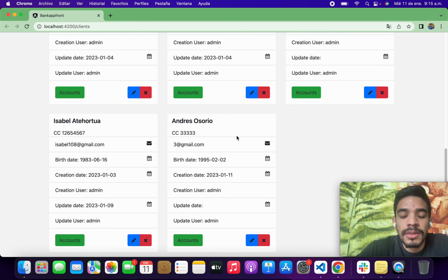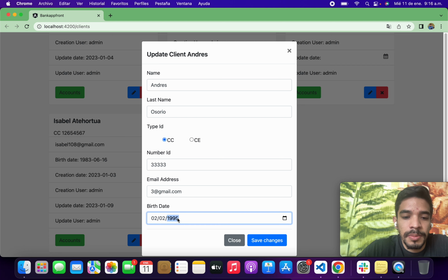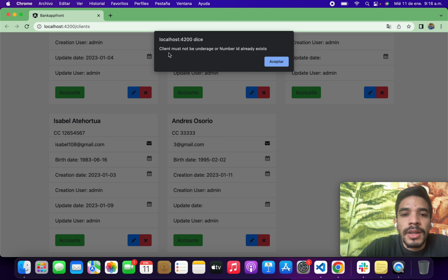client here. So it's important to be of age to be a client of this bank. So if I try to edit the birthday of Andres Osorio to, for example, 2020, it doesn't allow me, because this client must not be underage, or the number ID already exists. So I cannot change the number ID for another number ID that already exists in this database.